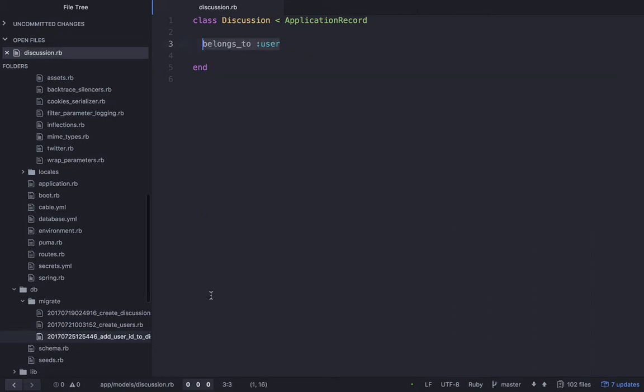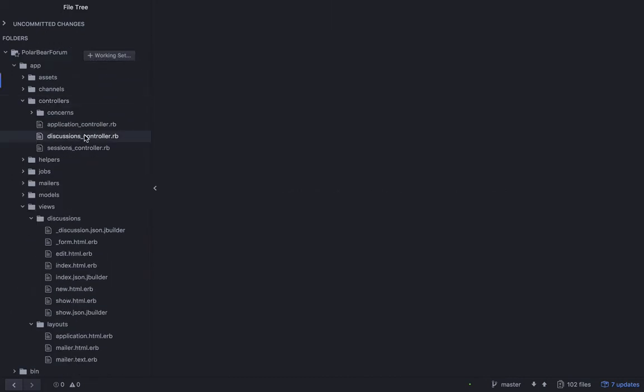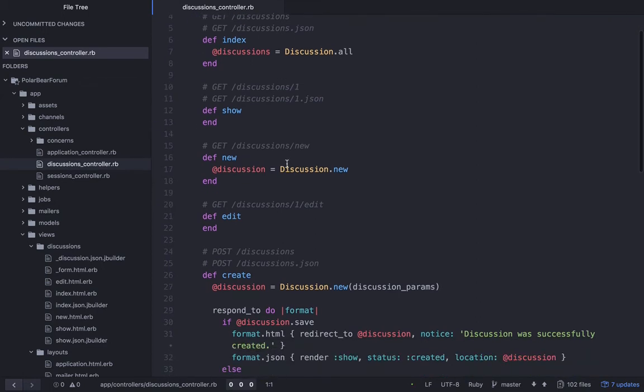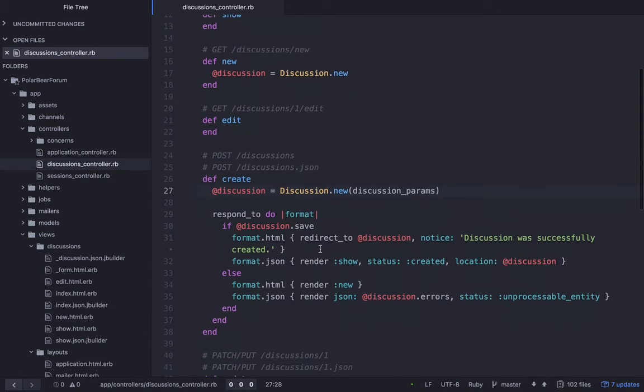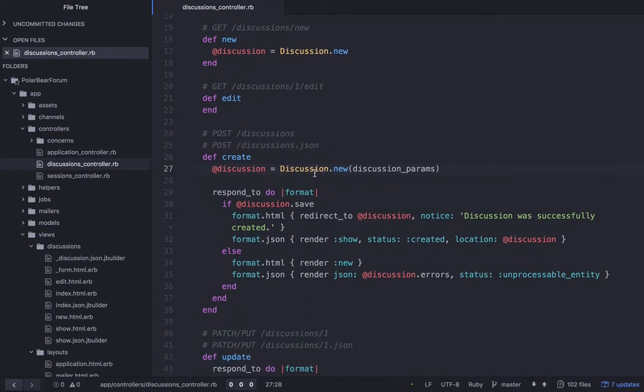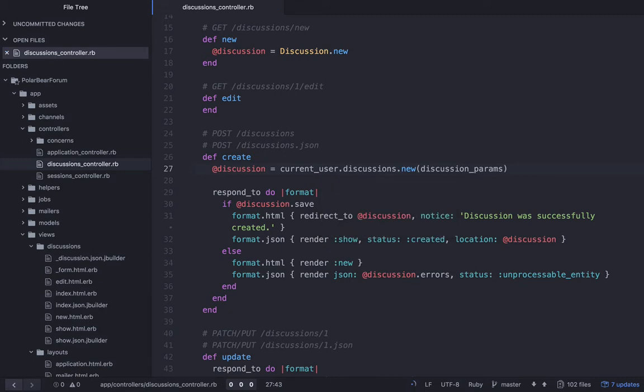So let's open up our controller for discussions. When we create a discussion, we're calling Discussion.new, and this just creates an empty discussion with our params. Now we could go back to our form and add a user ID in there and pass that in through the params, but that's really not the way you want to handle this. So what we will actually want to do is say current_user.discussions.new.